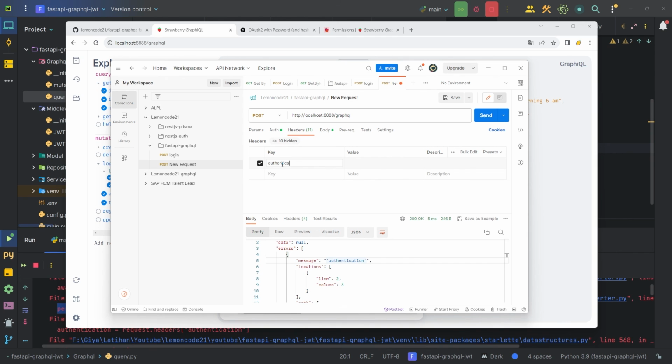If you are using Postman, place the token in the header with the key authentication and then execute it to see the results. It should work as expected.